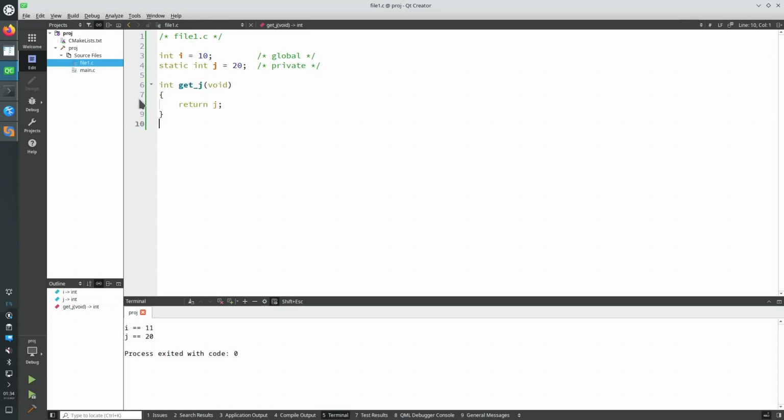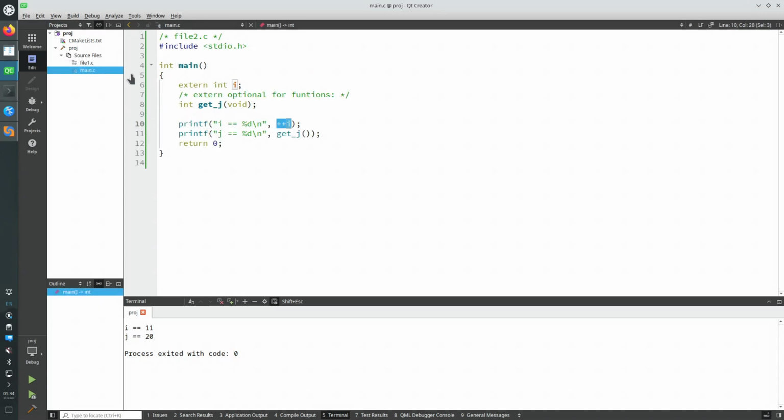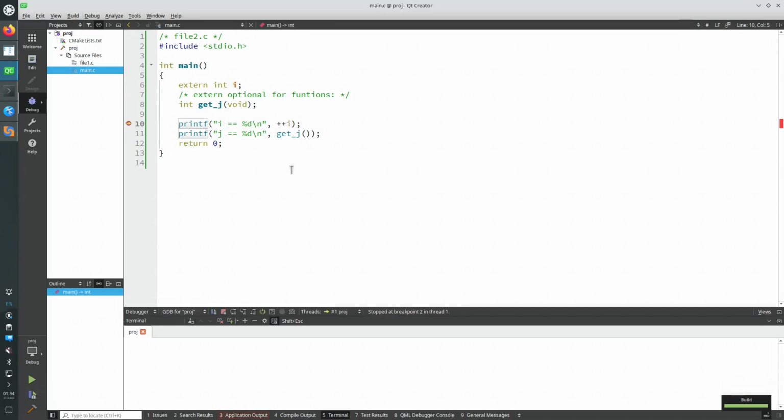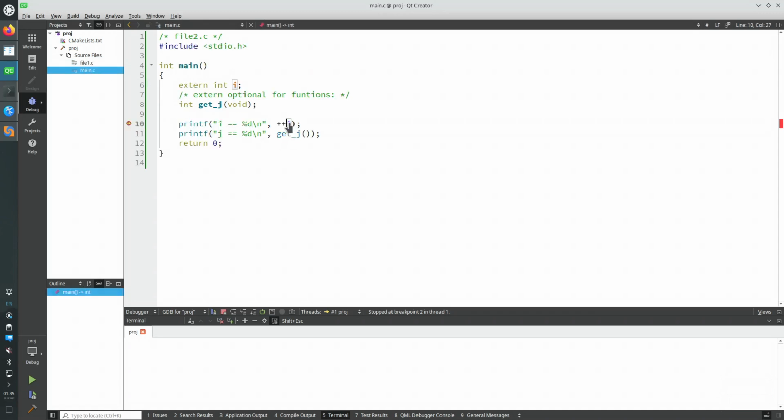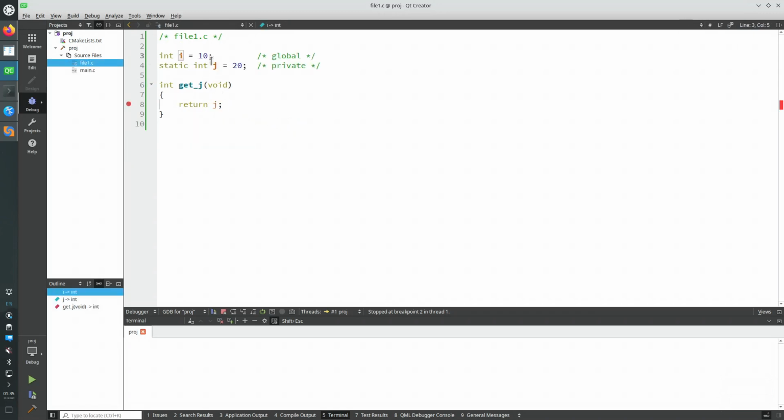Okay, let's put a breakpoint in here, a breakpoint in here, and let's start. First of all, let's look at the value of I. It's 10. Why is it 10? Because it's 10. Go to definition works correctly. Control click on the I and it goes not here, but where it was actually defined, which is here.